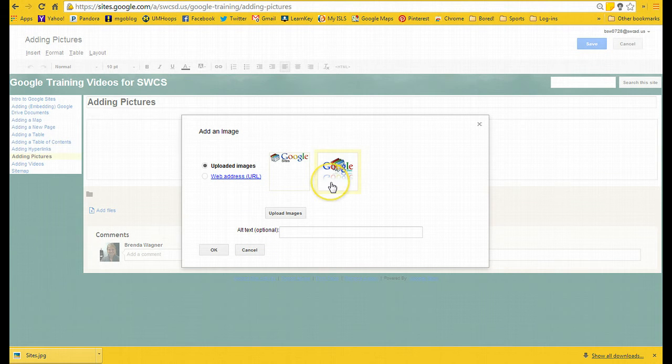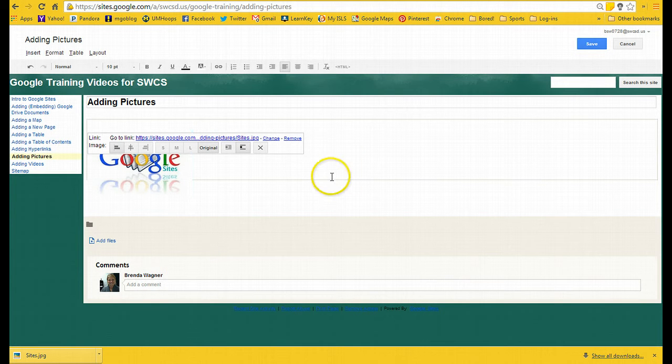Now, regardless of where your image is coming from, if you want text to come up when you hover over that image with your mouse, like "click here to go to Google," you simply put it in the alternate text. You do not have to have anything pop up there. So once I've hit OK, it's going to have inserted that image into my website.